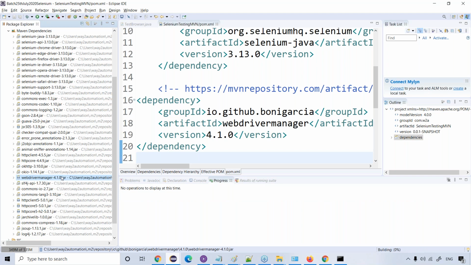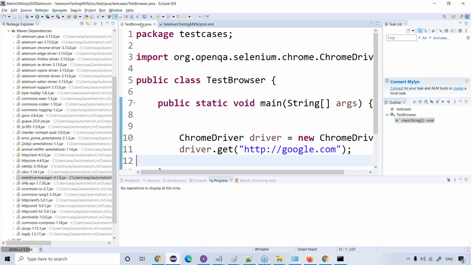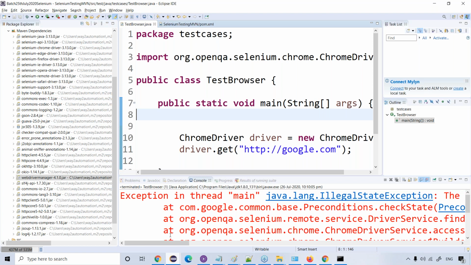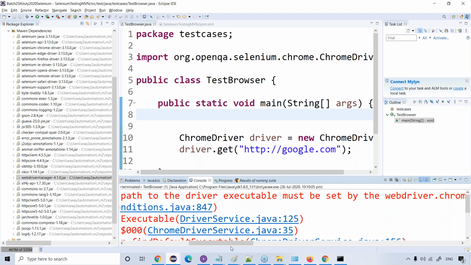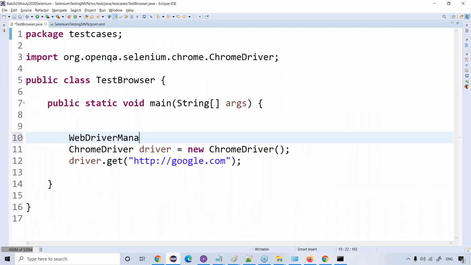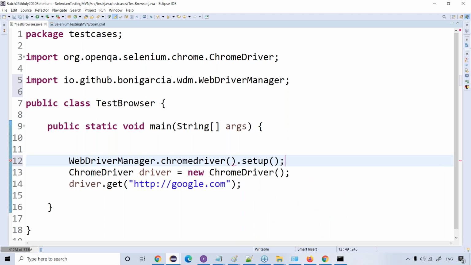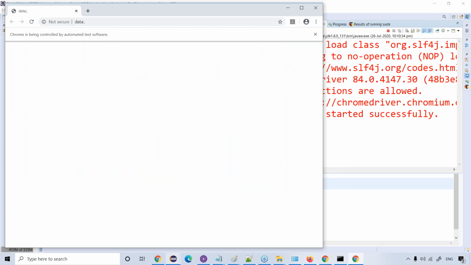Now, this is for all the browsers. Yes. Now, see, when I run this project, I was getting an error. The error was it is missing the browser executable, right? So I need not go to the website and download the browser executable now. I'll simply write WebDriverManager.chromedriver().setup(). That's it. And it will do the magic. If I run this, now you can see the Chrome browser is launching and navigating to google.com.